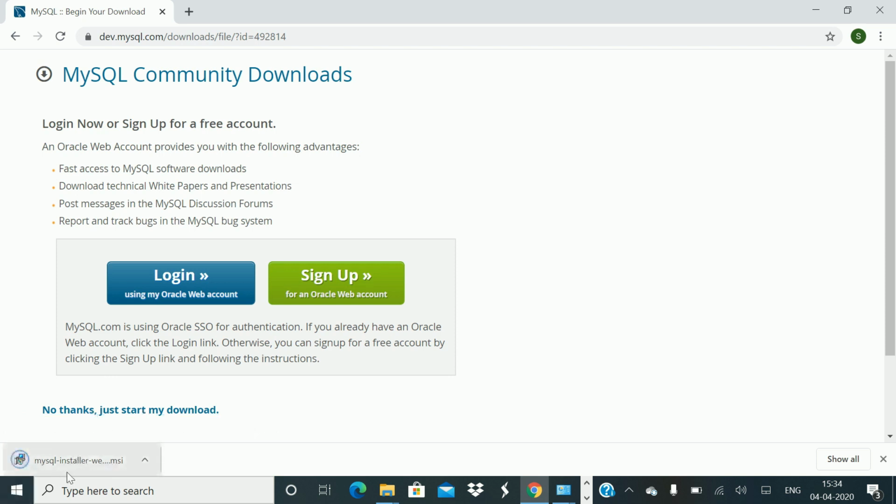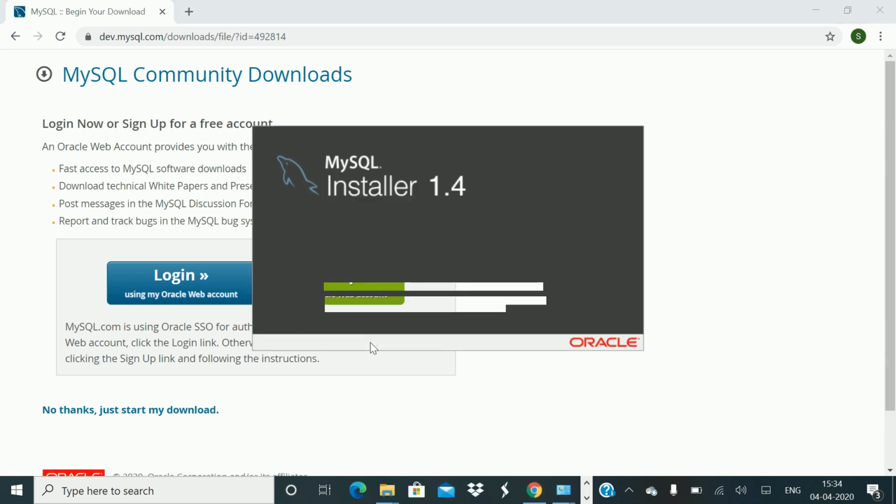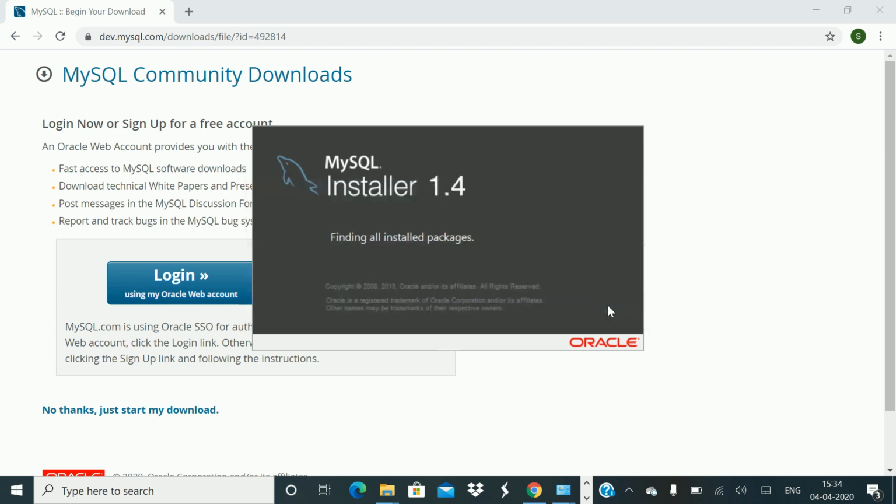You see your file is already downloaded here. Now you just click it, give yes here, yes. It will tell you some upgrade is available, something like that. You just give no here.